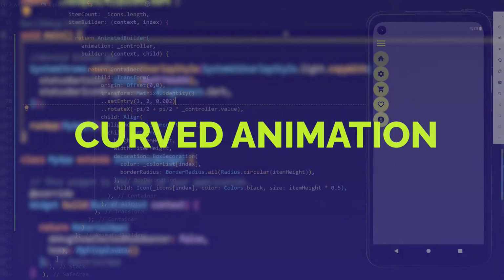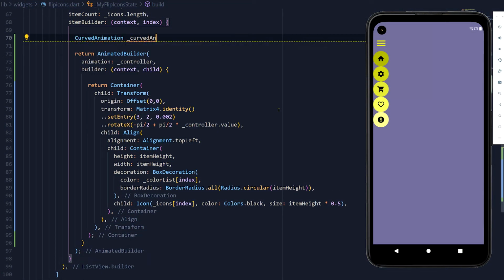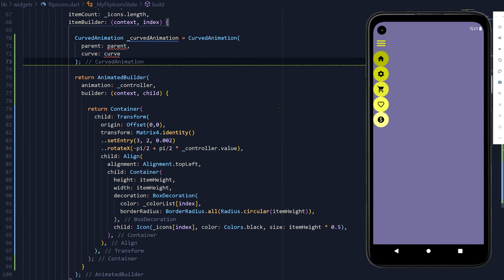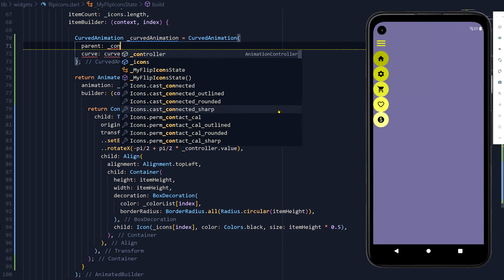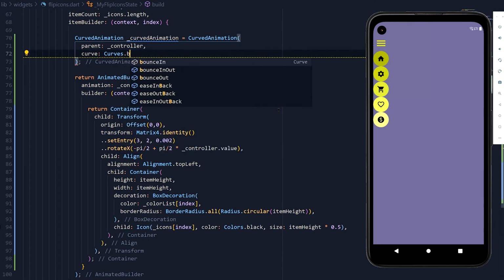With the curved animation class, we can apply a curve to a linear animation like the one produced by our controller. For that, we pass our controller and the curve of our choice to the constructor. Okay, but we're still facing the issue that our items animate at the same time.